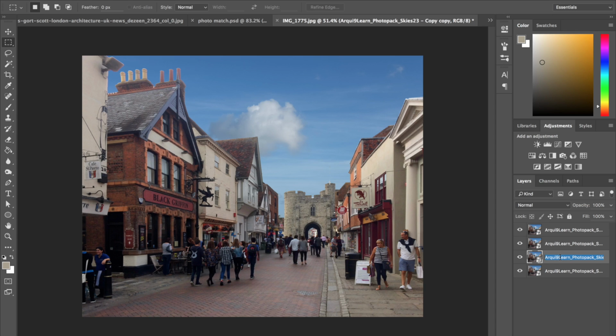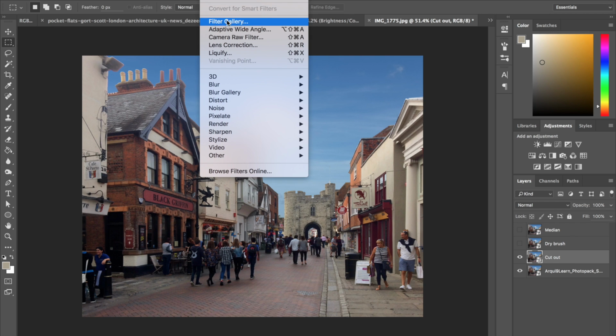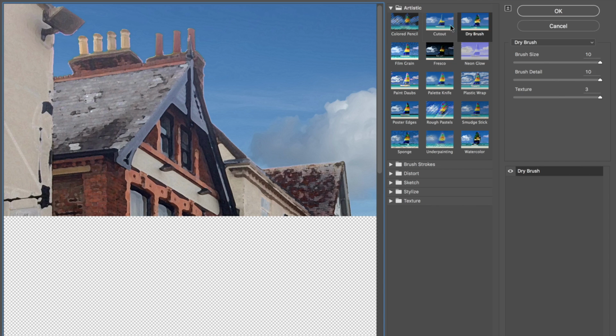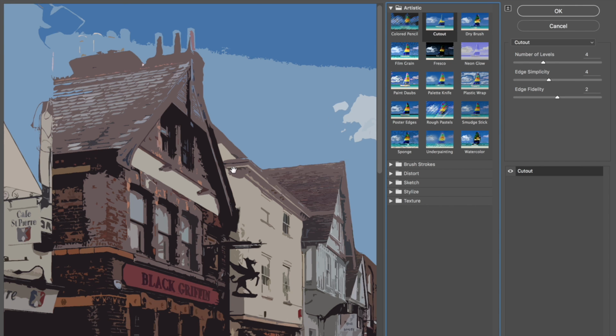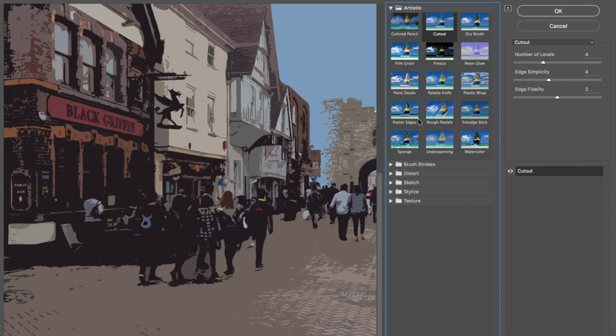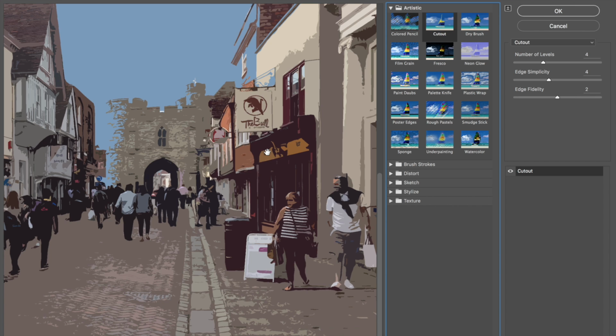And we're going to rename these layers Cutout, Dry Brush, and medium. And these are the names of the filters which we're going to be applying to them. So turn these top two off. On the cutout layer, go to filter, filter gallery, cutout, and you might want to play around with these, but here we've got it set to 442, and you can see here the effect that it's giving us.